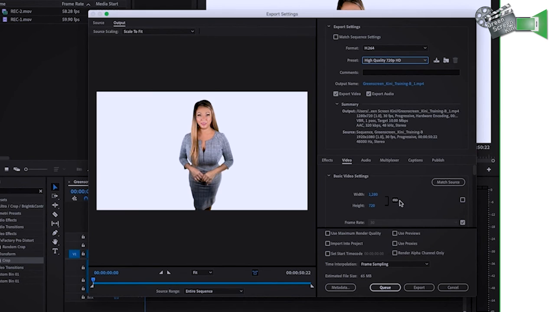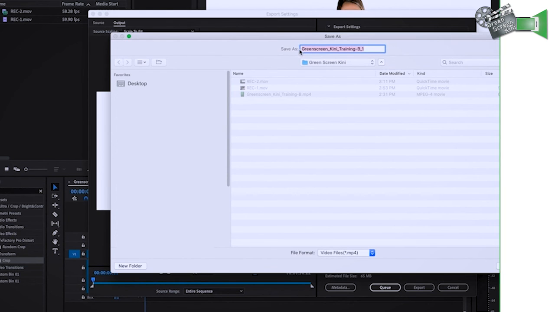The output name is to name your file and select the location within your computer of where you want to save your video, which is what I'm doing here. I usually put final just before the video name. For the file format, MP4 is the most compatible to almost all commonly used platforms.